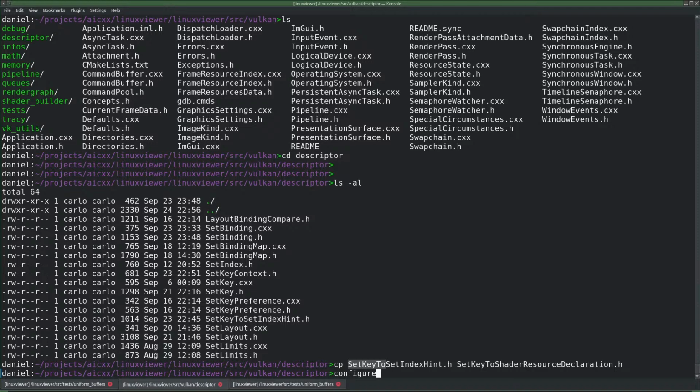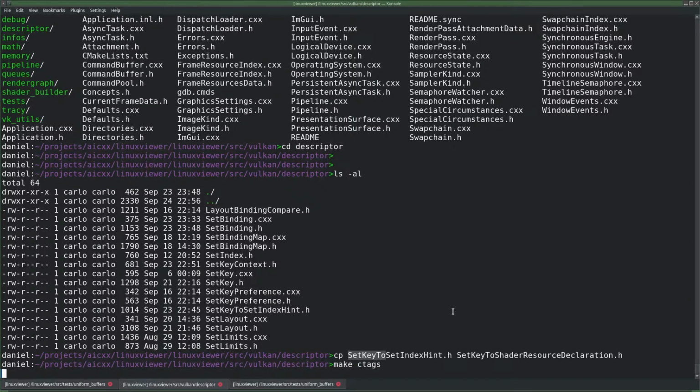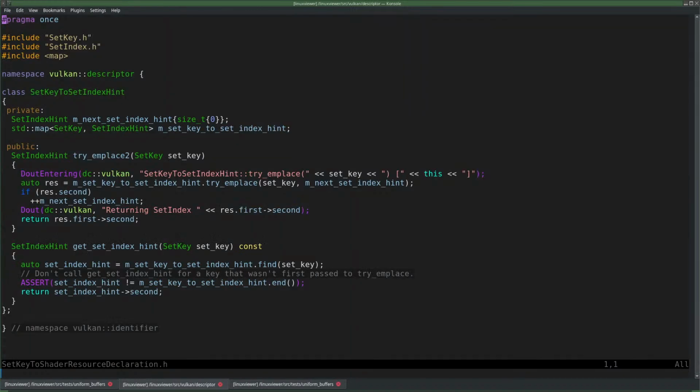Let's run configure so that maybe the .8 is picked up. No, that works anyway. I'm going to do make C tags. That was nonsense. Okay, let's edit this new file and fix it first.